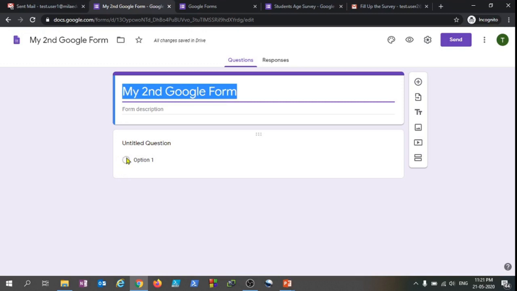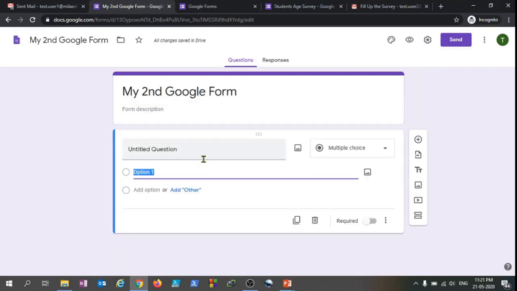Here we have options to feed in our questions. All right, so guys, as you can see here, an untitled question is there. So here I'm just going to write down any question that I'm interested to have answered by all my students or all my folks in the company. Whatsoever I need, I can just go ahead and type the questions.